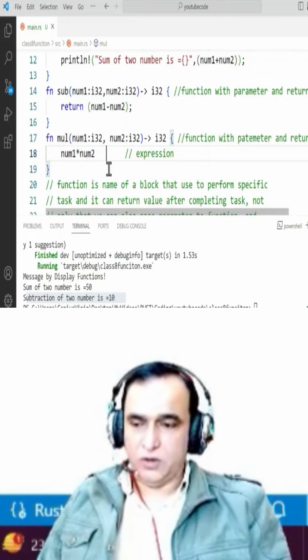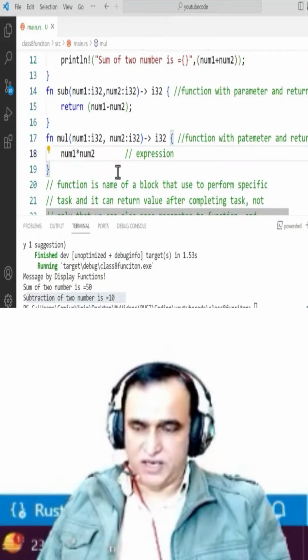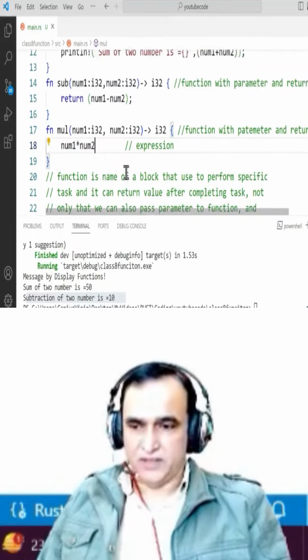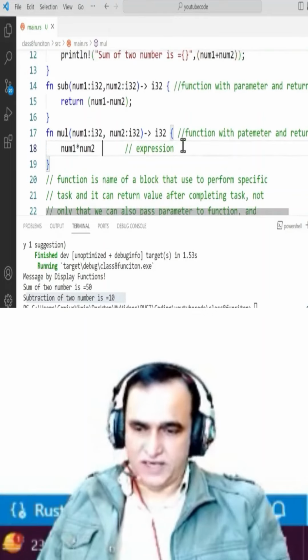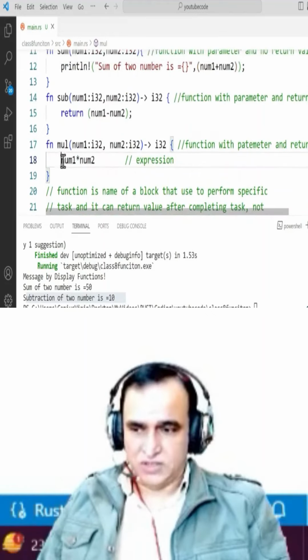And if you don't know what an expression is and what the difference between an expression and a statement is, I have a last video in which I have explained the difference between an expression and a statement. You can watch that video first and then come to this. So this is the last line of this function, that's why it's returning a value.